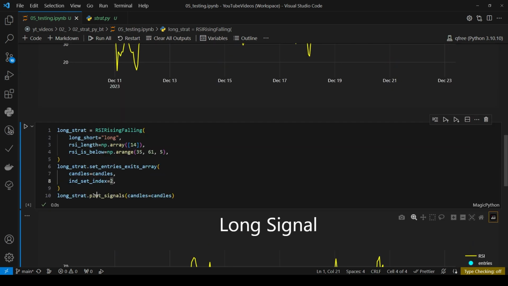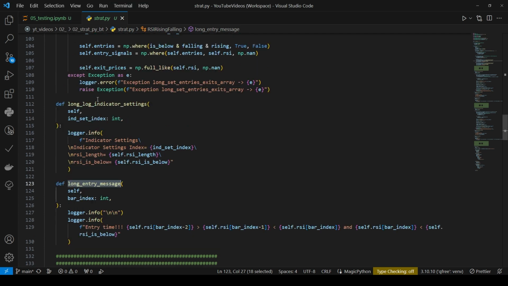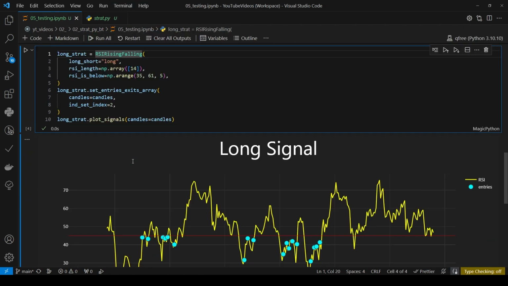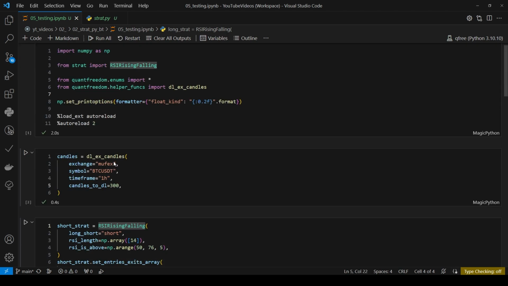So everything is looking like it should be fine. If you want as well, you can try to test out and make sure that these long indicator settings and long indicator entry messages work as well, if you'd like, but that's up to you for the short and long messages. But yeah, everything seems to be working out just fine.